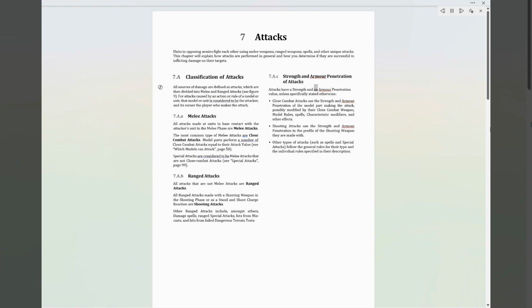Strength and armor penetration of attacks. Attacks have a strength and an armor penetration value, unless specifically stated otherwise. Close combat attacks use the strength and armor penetration of the model part making the attack, possibly modified by their close combat weapon, model rules, spells, characteristic modifiers, and other effects. Shooting attacks use the strength and armor penetration in the profile of the shooting weapon they are made with. Other types of attacks, such as spells and special attacks, follow the general rules for their type and the individual rules specified in their description.